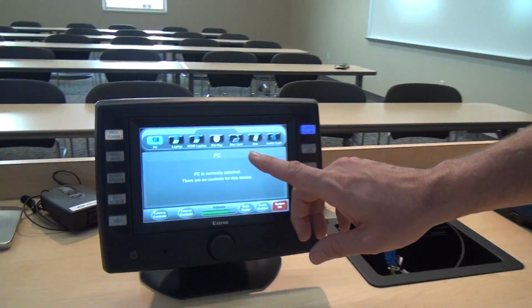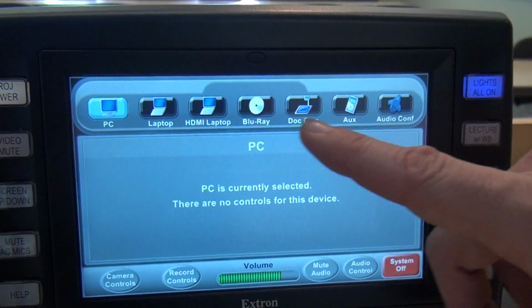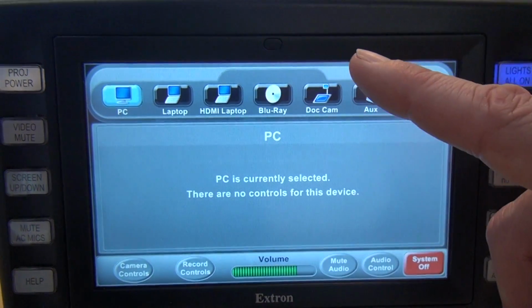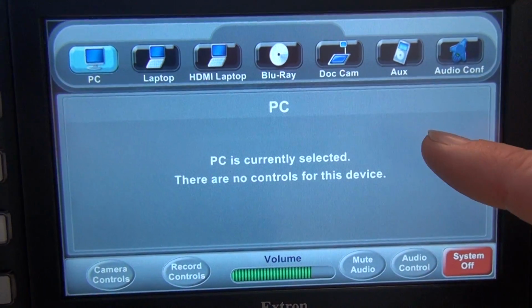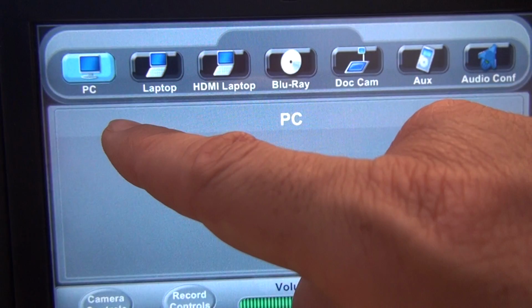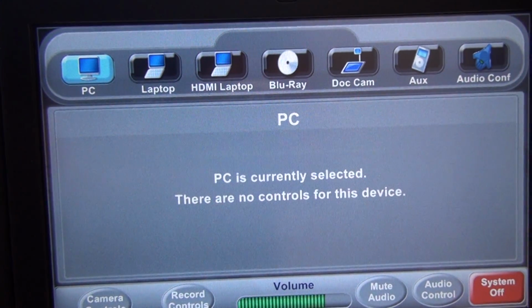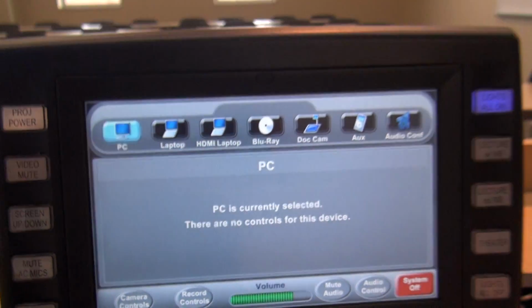All right, on our main screen here on the touch panel, we have what I call our source select row, and that's the top row of icons here, and whatever you select is the source that will be shown on the screen in front of the room. Right now, you can see PC is the source that is selected. So on the screen in the front of the room is the PC.